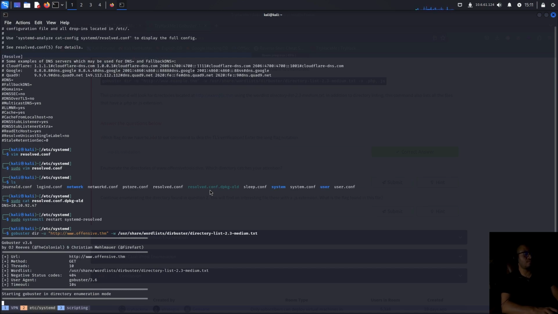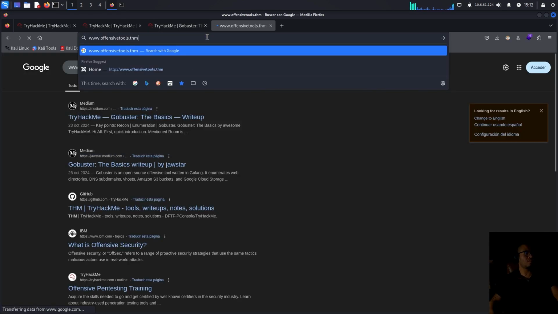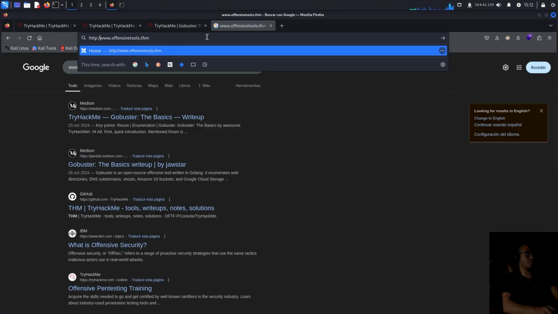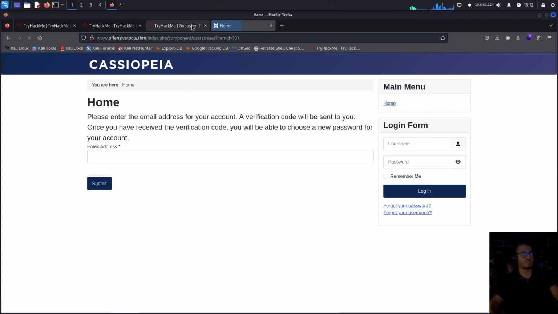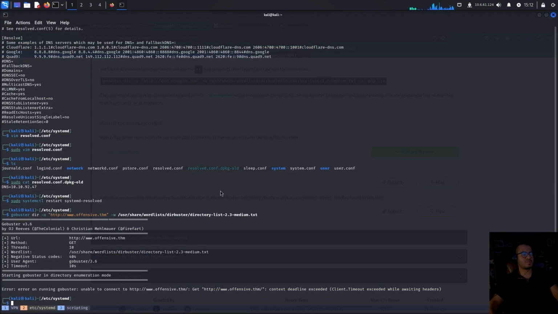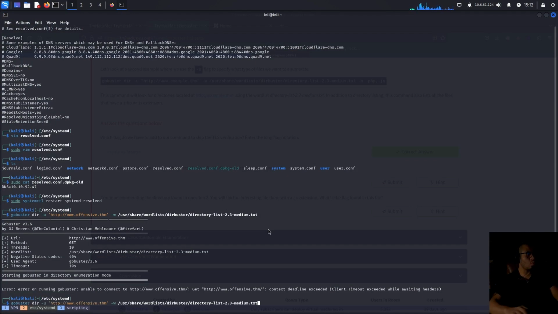This is going to take a while. Timeout, 10 seconds. Starting gobuster in directory enumeration mode. Yeah, that's good. What if I try to access it? Yeah, it's not going to work unless I specify the protocol. So you're going to be enumerating this. Forgot your username. Yeah, sure. Forgot my password. Enter the email address. Yeah, makes sense, but error. Unable to connect. What do you mean? Offensive. What? Oh, it's offensive tool.